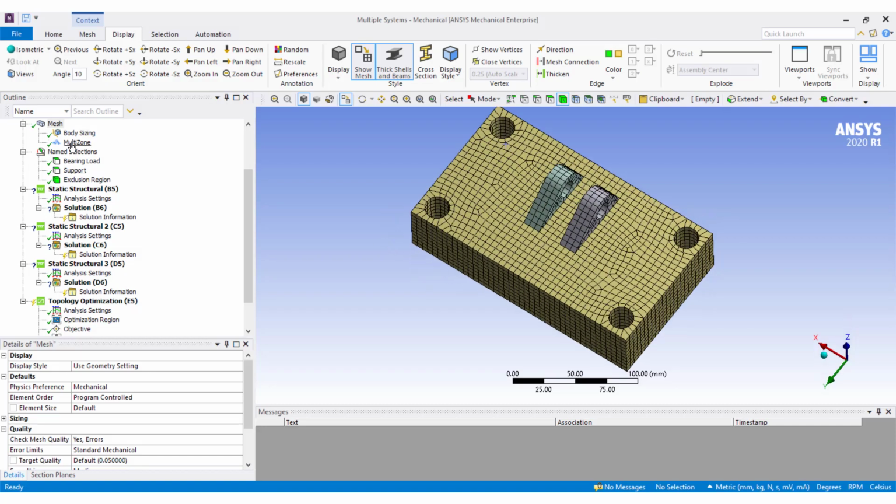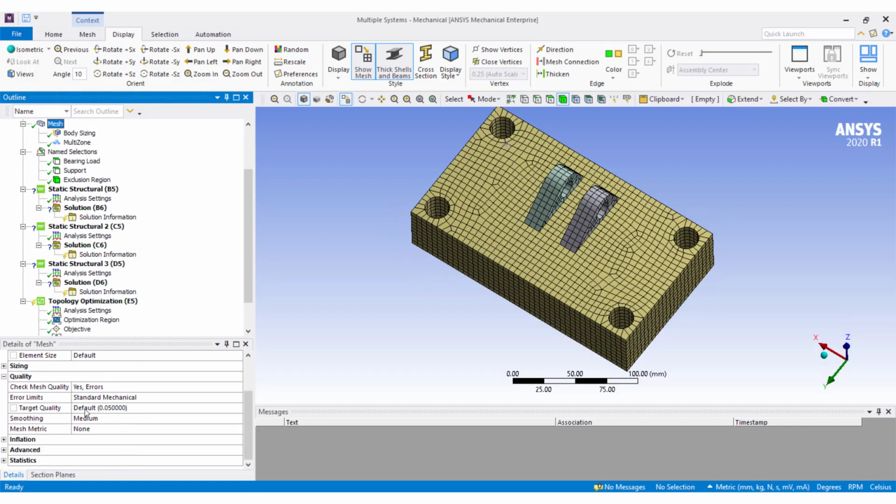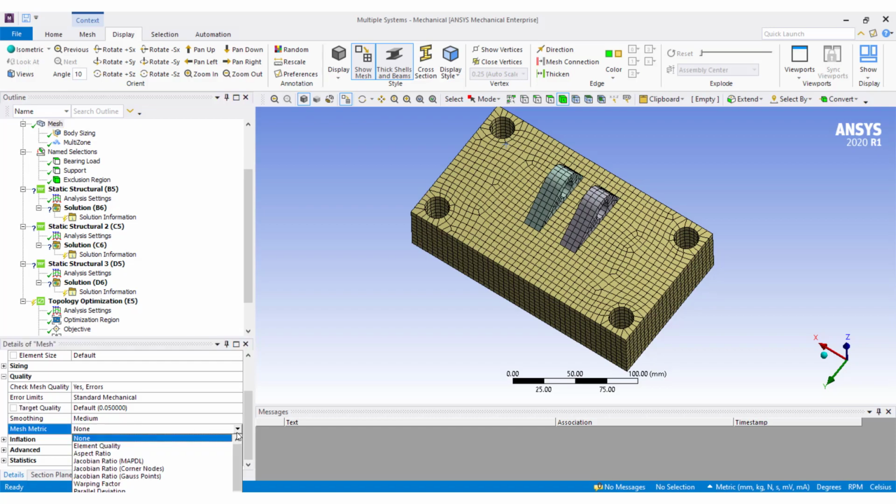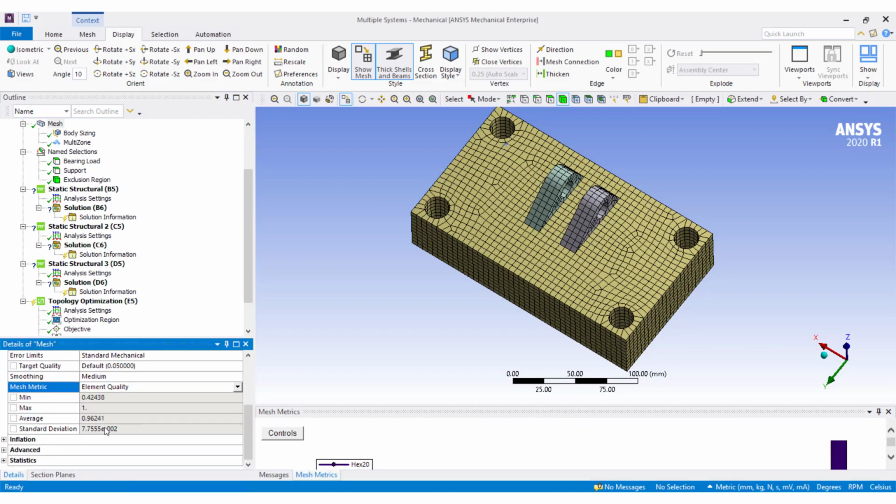To see the quality of the mesh, go in the details of mesh and then in the quality you can get the value of mesh metric. For FE analysis, the good measure is element quality. If the min value is more than 0.2, the mesh is acceptable for analysis.